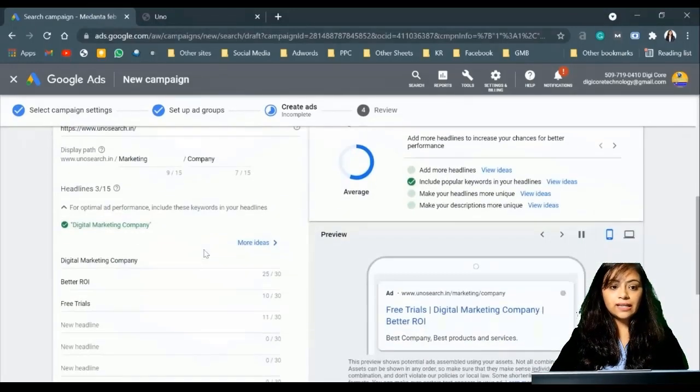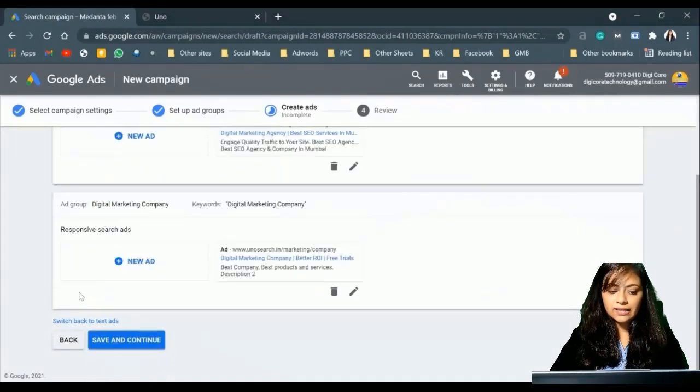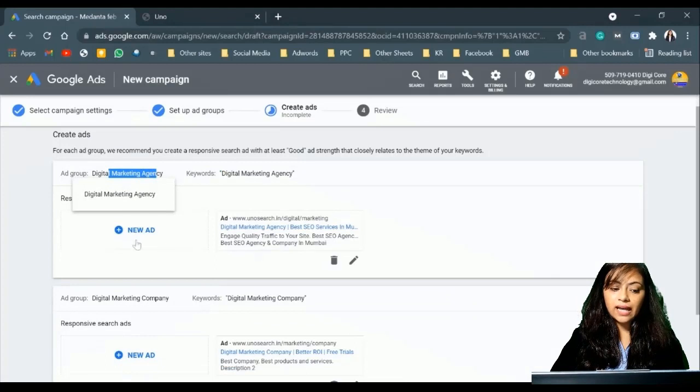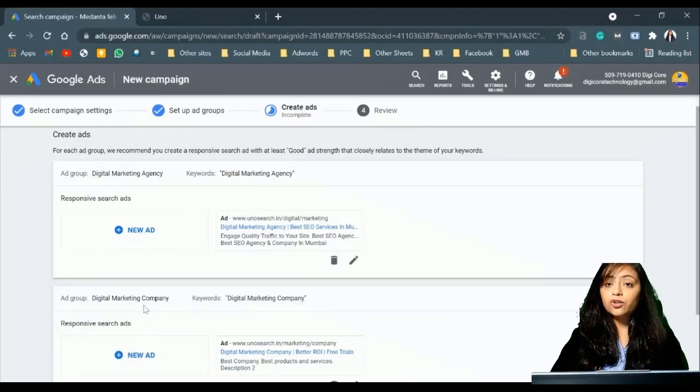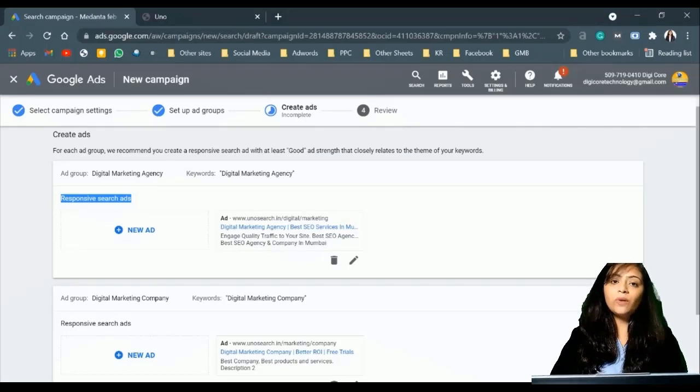You have to create the second ad the same way. Let's click on done, and we are done with creating ads. It is suggested that you create 2 to 3 ads in one ad group. This is the first ad group, and this is the second ad group. It could be responsive search ads, text ads, or other types of ads. Make sure to create at least 2 ads in one ad group.